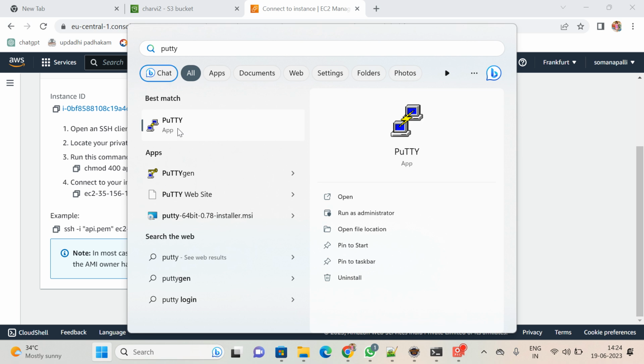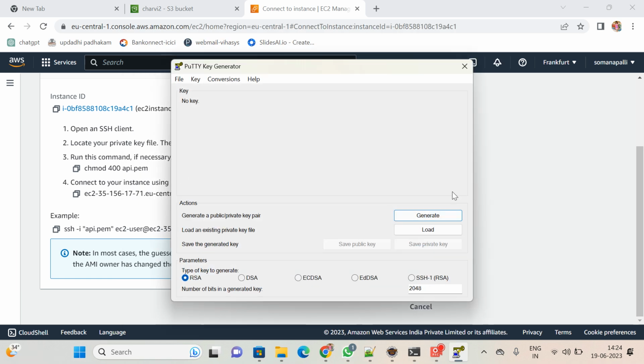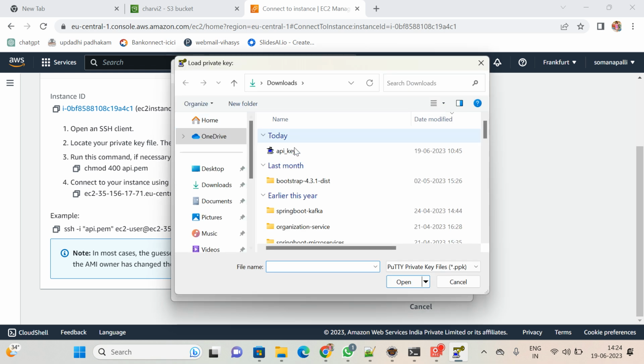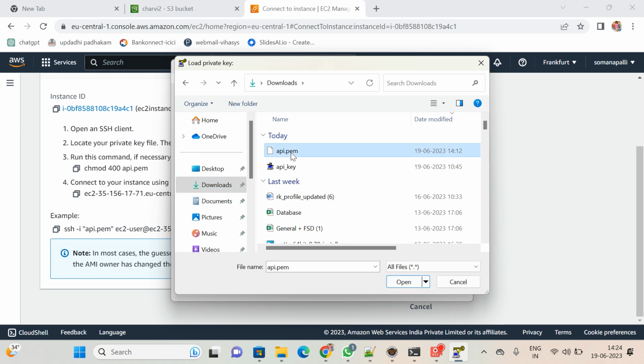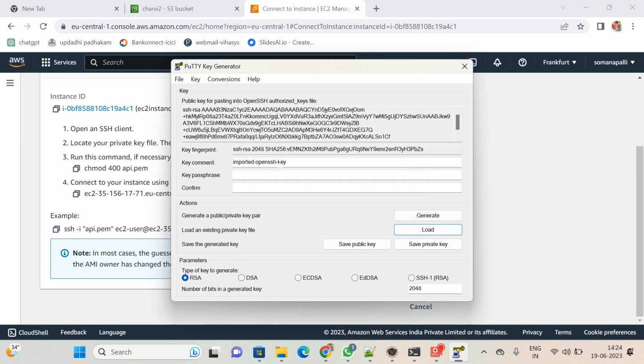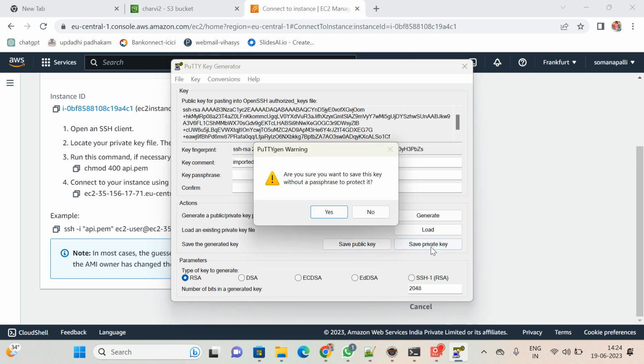But before PuTTY, whenever you install PuTTY, you will also get the PuTTYgen tool. Why we need this PuTTYgen tool, I will tell you. Here just click on the PuTTYgen tool. Click on load, and here we have to select all files, the API key pair file that we have created, the .pem file, and load this api.pem file. Once it is done, just click on save private key.